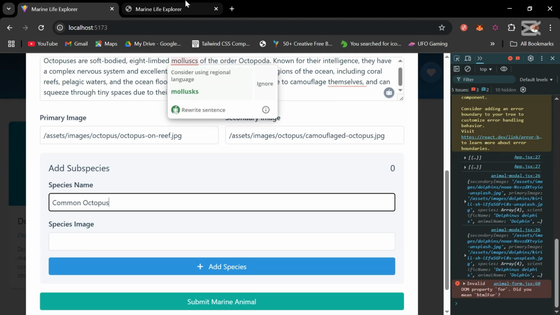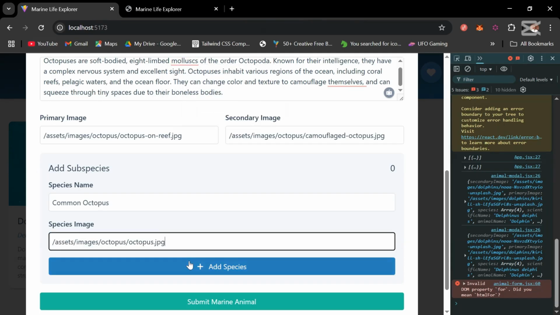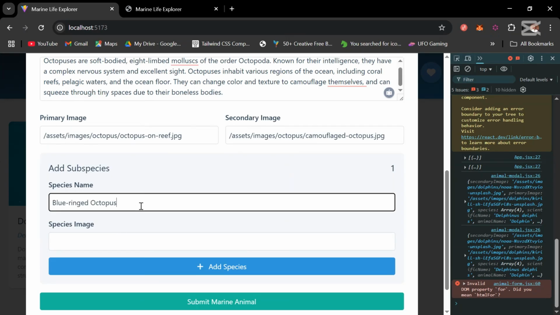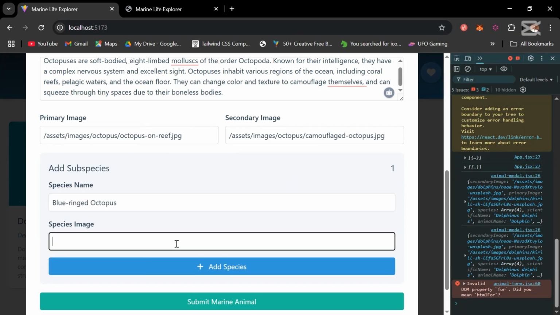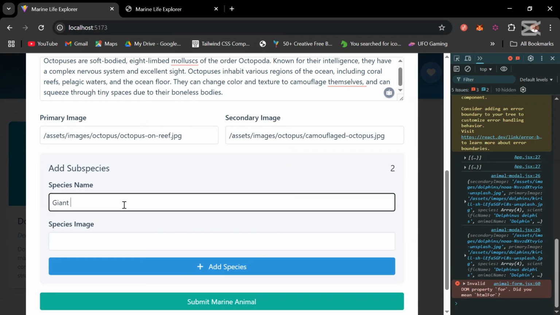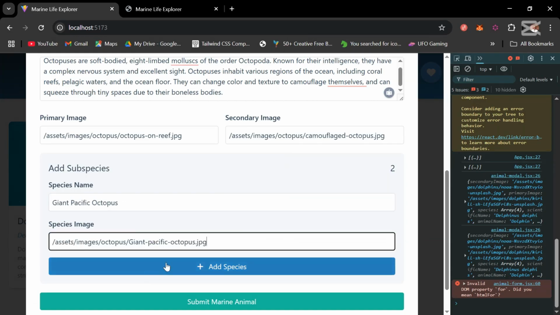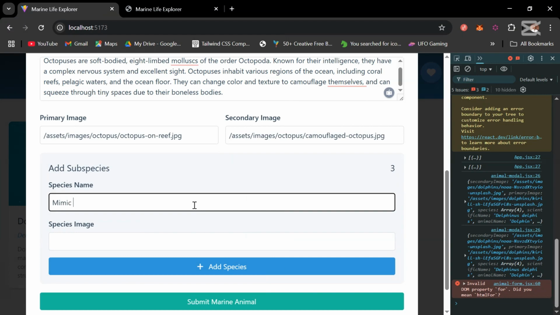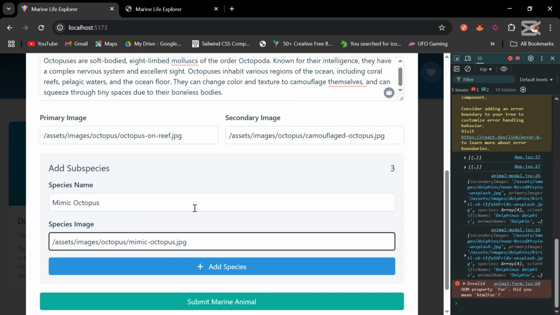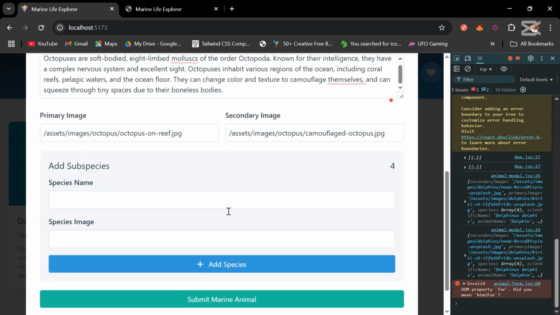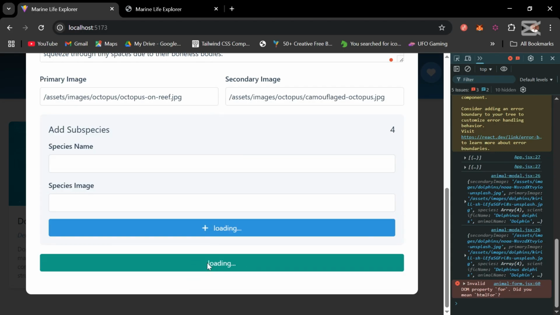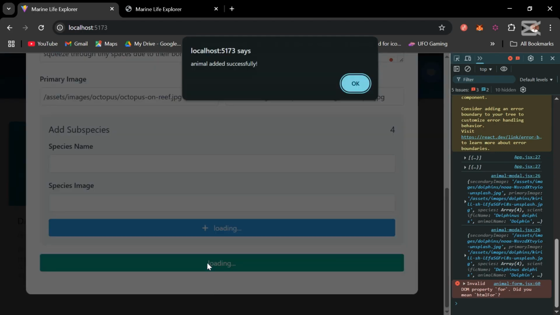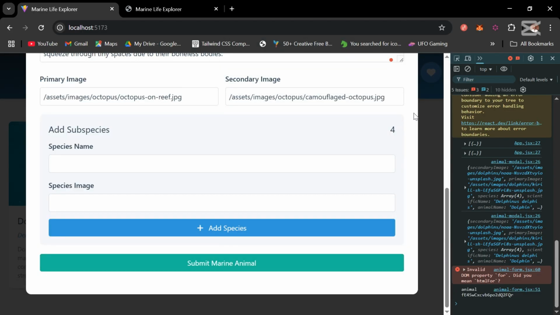I will add the first subspecies with a name of common octopus while copying and pasting in its image. I will add another species, blue ring octopus, with its image. I will add a third species, giant Pacific octopus, with its image, and then I will add a fourth species, mimic octopus, with its image. I will go ahead and click on the submit marine animal button to create this animal, and you can see that we get an alert, animal added successfully.